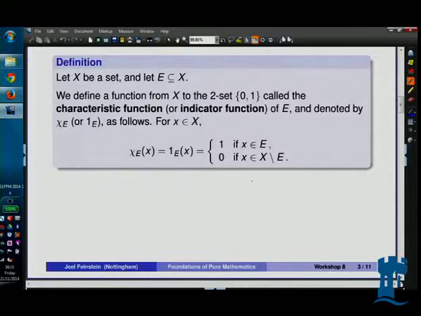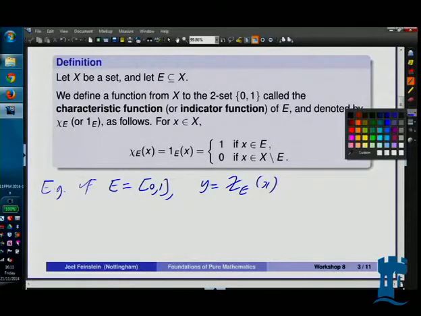And if you sketch it on the number line for an interval, if E is the closed interval [0, 1], y equals chi E of x looks like the following.